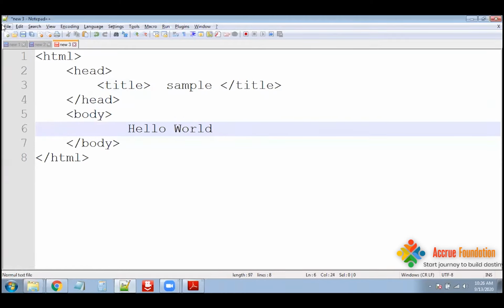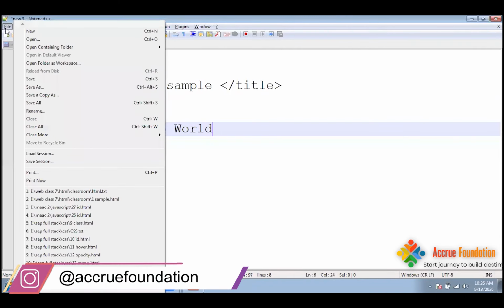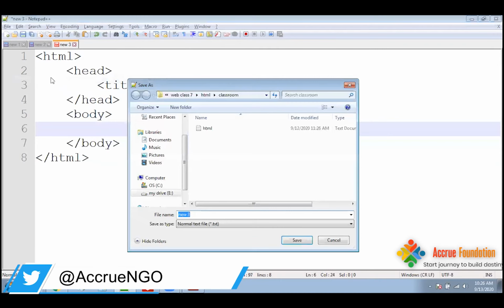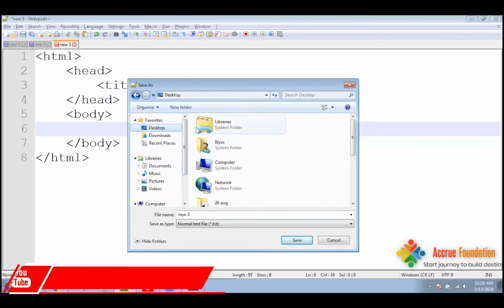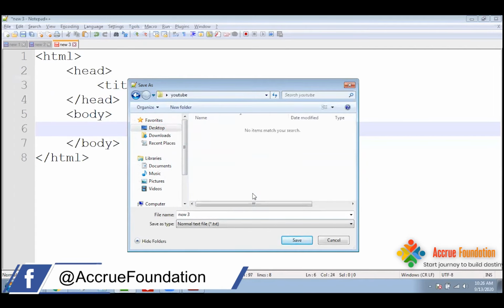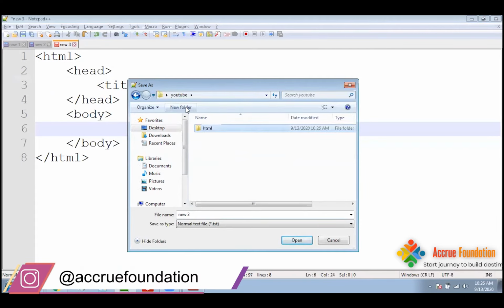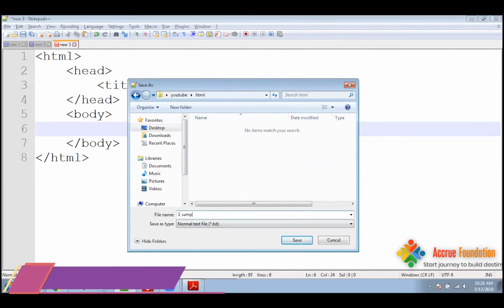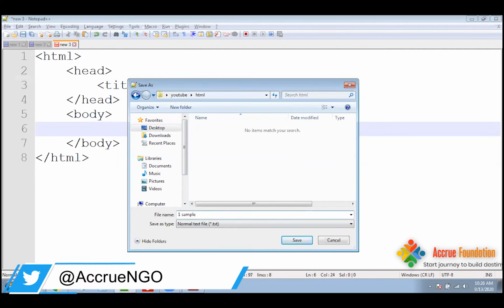Whenever I want to save this, you can go to the file and click on save, and you can save anywhere. So I am creating a new folder on the desktop. Here I am creating YouTube. Under the YouTube, I am creating one more folder, HTML. So in this HTML, I am adding it as first, and make sure you are saving this file as .html.